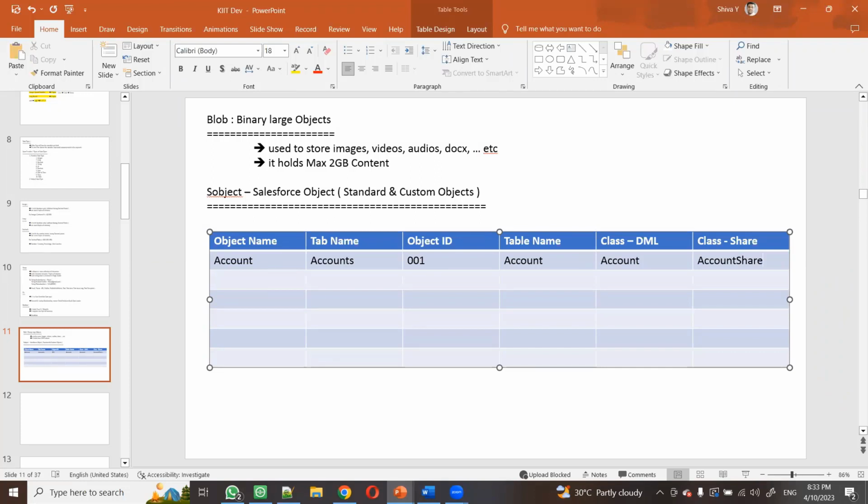Got it? So the table name, DML class, share class, object ID and the tab name are provided by Salesforce. You are providing just the object name and the plural name. Then the ID, table name, class name, DML class name and share class name are provided by Salesforce. Next, one more object, contact.